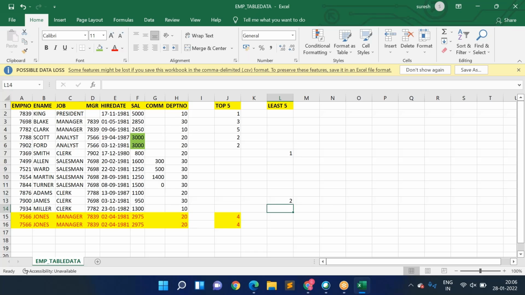Who is the third least? Third least salary. What is after 950? 1250. 3. Okay. Next, who is 4? Is the number 4. So who is 5? 1300. After 1300, who is getting?